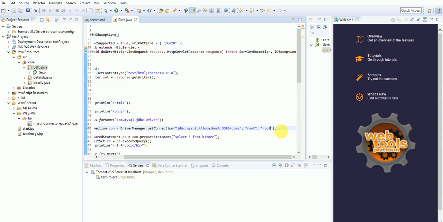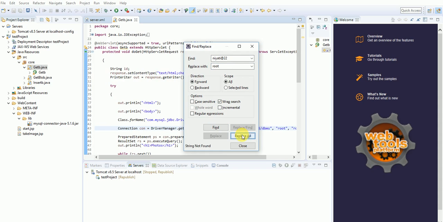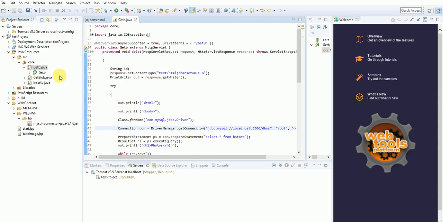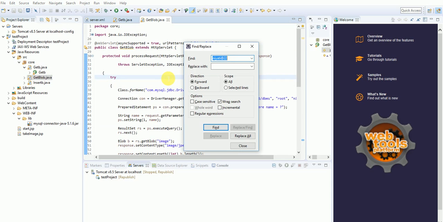So I am making this as root, and let me do a complete copy paste from the old password to the new password, and I am doing a replace all and close. Similarly for the next file, press Ctrl F and then put the old password and the new password and replace all.